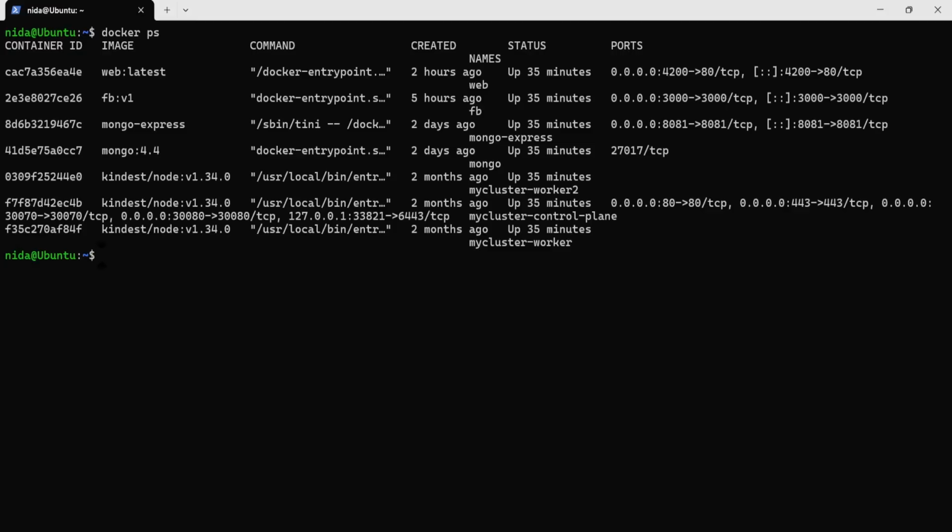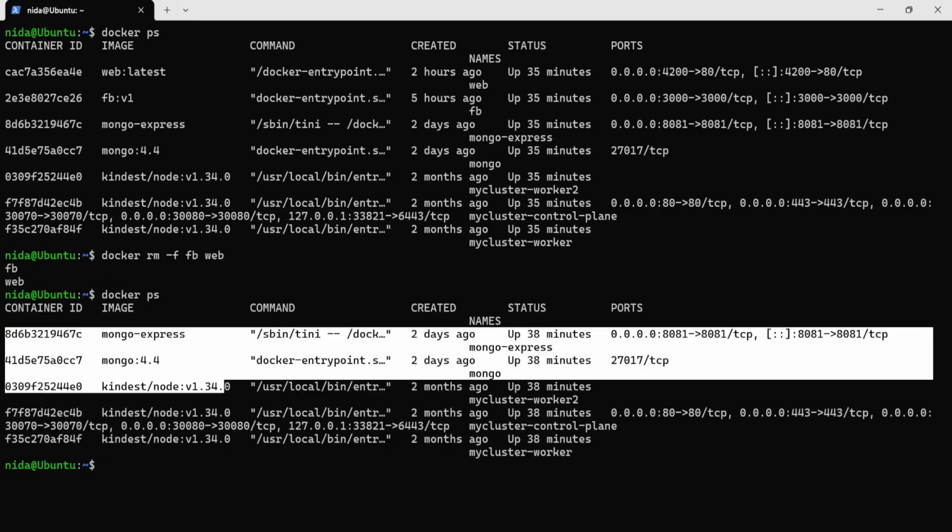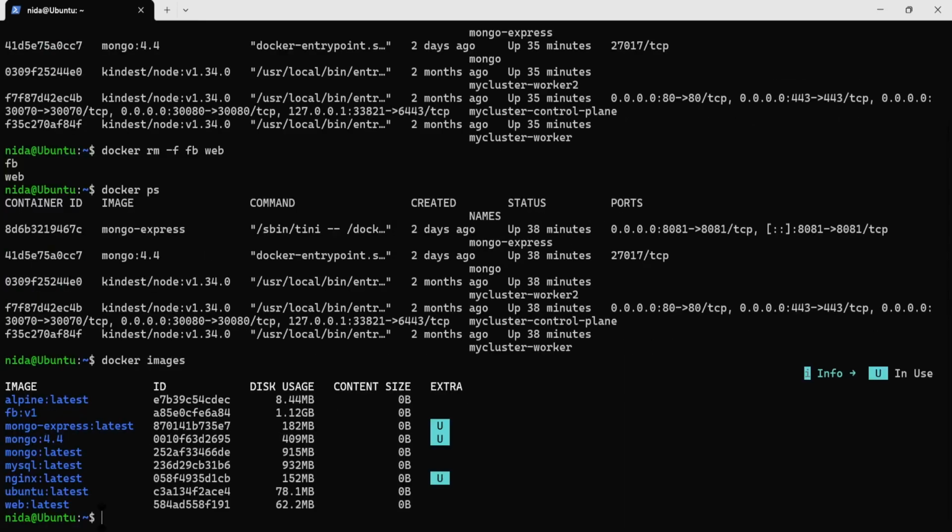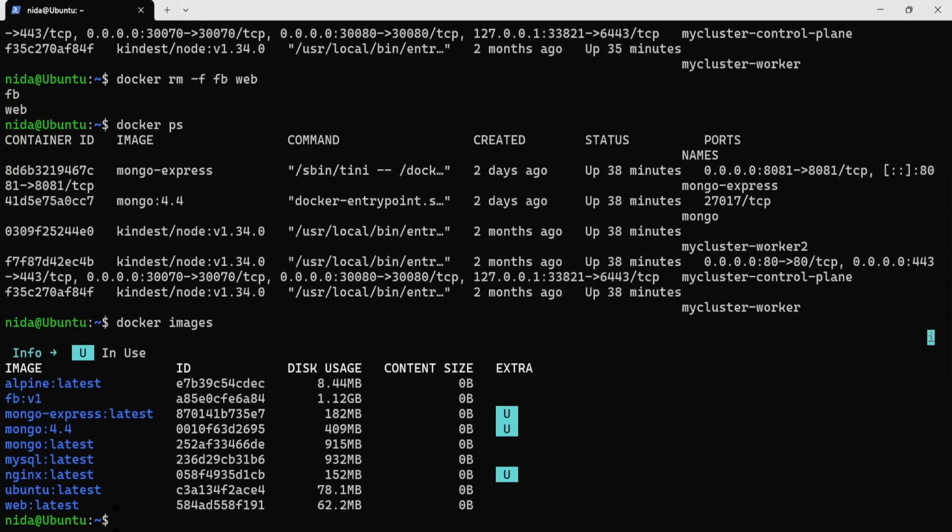So here, where is the terminal? Yeah, let me remove the app layer and web layer, right? Yes, Docker PS, you can see they have been removed. So the Mongo container is running. We will use this as it is. And also I will remove the images as well. We will create our own images, right?